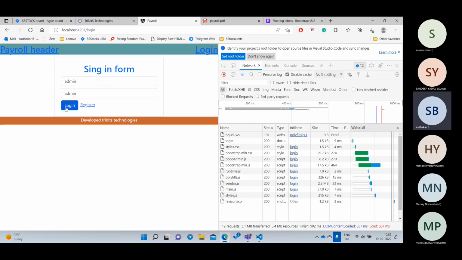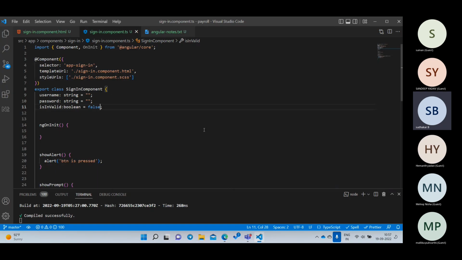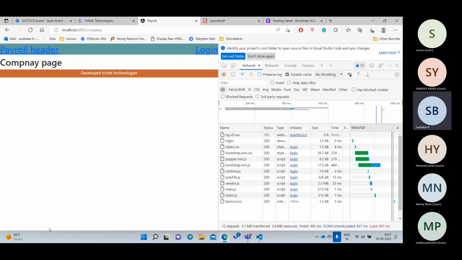Once you click on login, I don't want to stay on the same page. I want to go to a different page, the company page. If you want to do that navigation, we have to do it through the program only. Only when the correct details are entered do we want to log in. We should not give a routerLink equal to something. We have to go through the program. That program we will do tomorrow, once they click login.